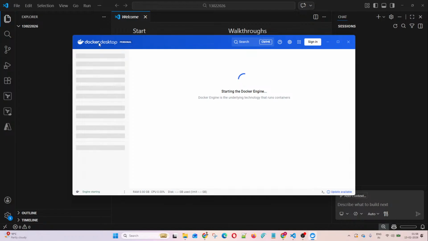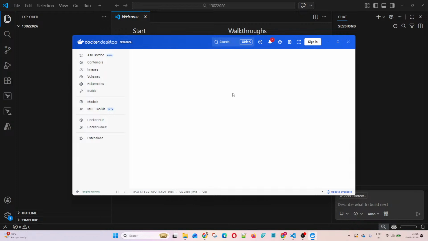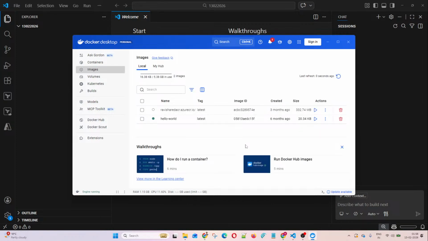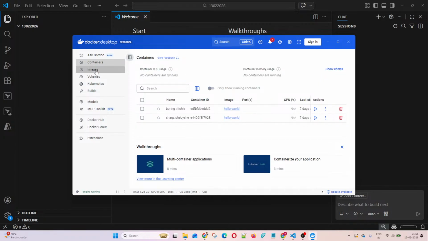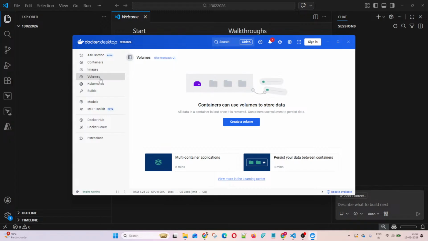So this is the real feel of Docker Desktop. We have a user interface here. You can see it says starting the Docker engine. You have the containers option, images option, volumes option, Kubernetes option, and build option.